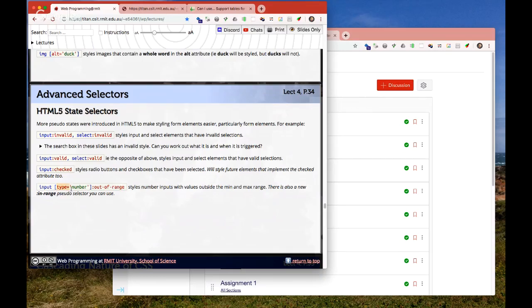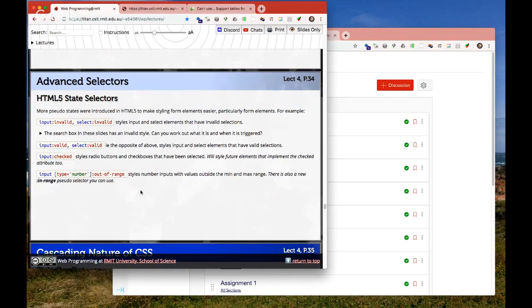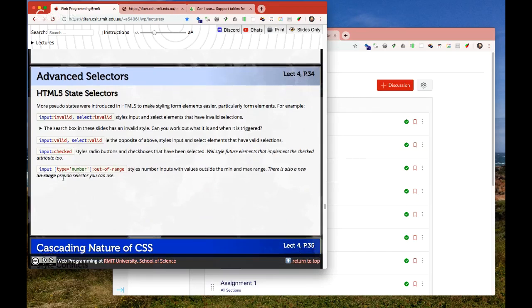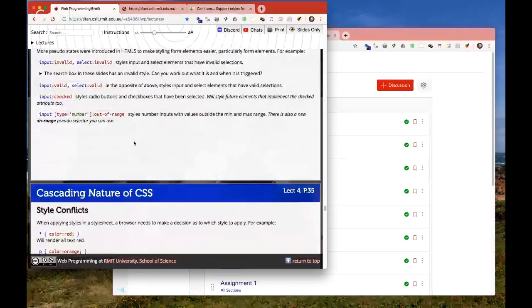And also, if you've got a number or a date and it's out of range because you popped in min and max attributes, you can then style that so that it's obvious that it's out of range. And also these styles: if there's an invalid, there's generally a valid. If there's an in-range, there's an out-of-range selector. Quite a few to choose from.